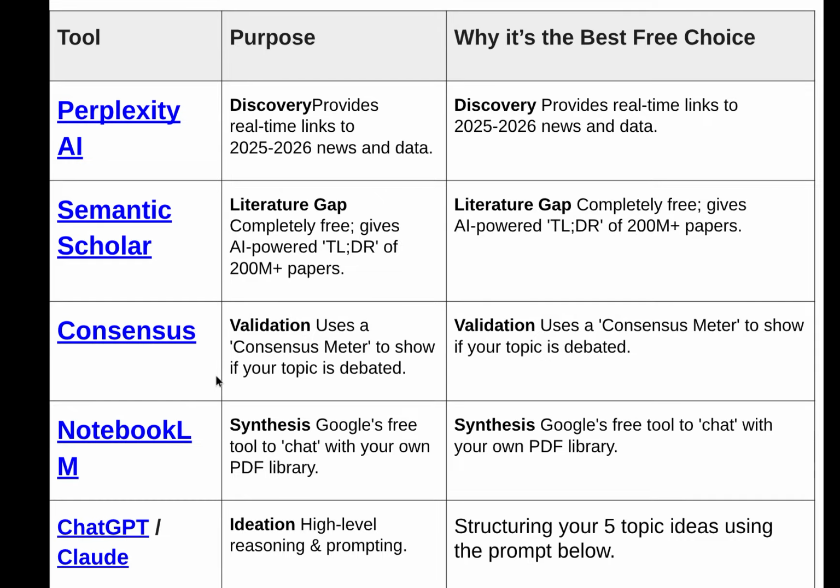Likewise, Consensus helps to validate the resources, whether a topic is debated or not, or whether there is likelihood of another paper being available on the same topic or the same content. Likewise, NotebookLM helps to synthesize in PDF form, and ChatGPT and Claude help us to openly brainstorm topics and ask for an outline for the manuscript of the paper. For this, let's see one by one.